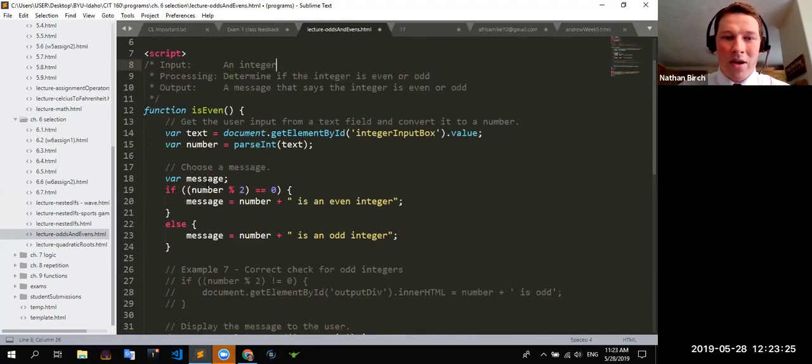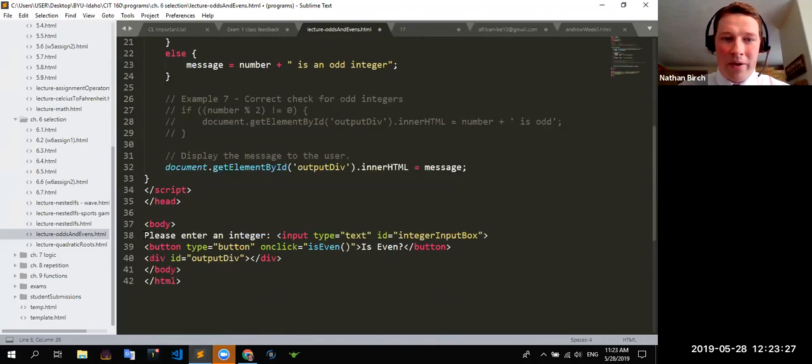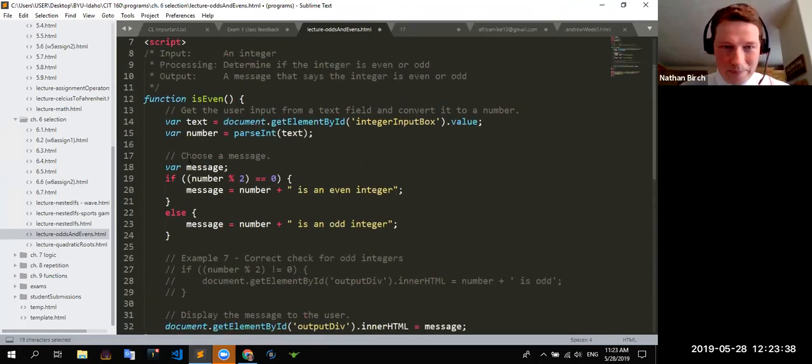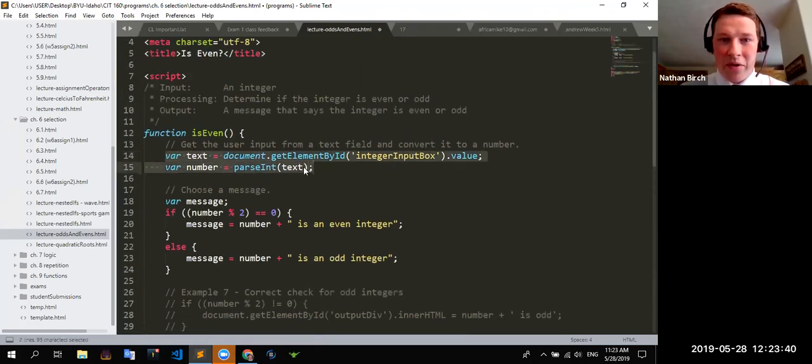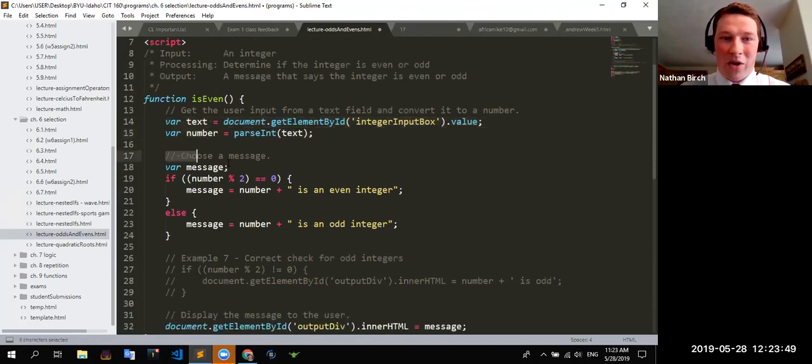Okay, so down in the HTML, the only thing that will display on the page is please enter an integer. Then we have an input, a button to run the function isEven, and then an output div to display the output. So in here, we get the integer from the user, and it came through as text, and then we parsed it to a number. And so here's our input. And then I put here, we're going to choose a message. Okay, so I declared message, and then here's how I check to see if a number was odd or even.